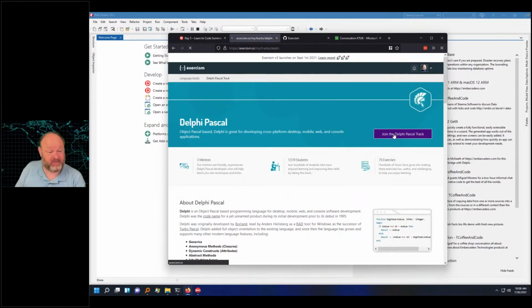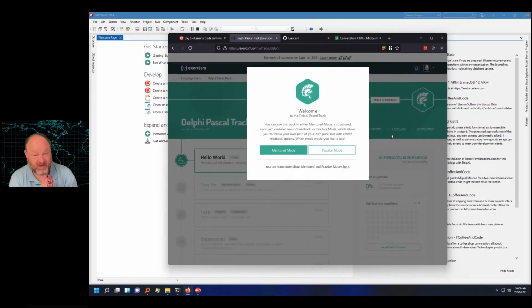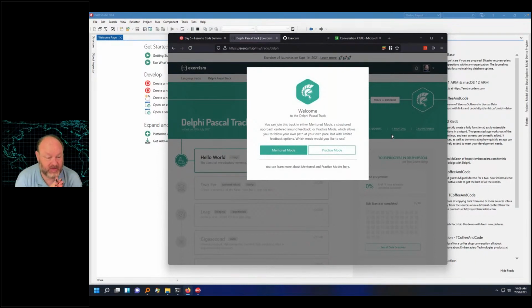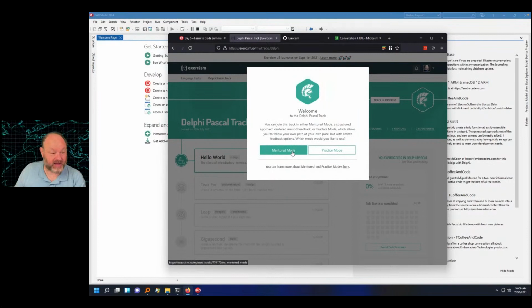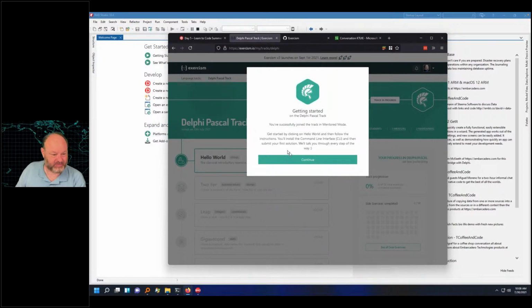When you click join, it will ask you if you want to go into mentored mode or practice mode. The difference between the two: in practice mode, you still get access to all the exercises, but mentored mode lays the exercises out, which you can kind of see in the background here, in a logical order, where one builds on top of the other. And you can also submit your work to a mentor for feedback, which is one of the really fantastic features of Exercism. So I'm going to choose mentored mode.